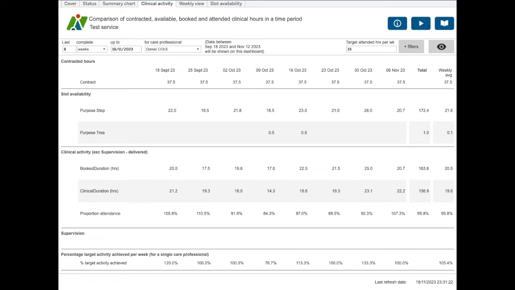Next, we have the clinical activity. The booked duration and the clinical duration are used to calculate the proportion attendance. Supervision delivered is not included in this section and is reported separately below. If you are looking at weekly data for a single care professional, as we are here, a percentage target activity achieved figure will be displayed at the bottom. This percentage is based on the clinical duration hours as a proportion of the target attended hours displayed above.